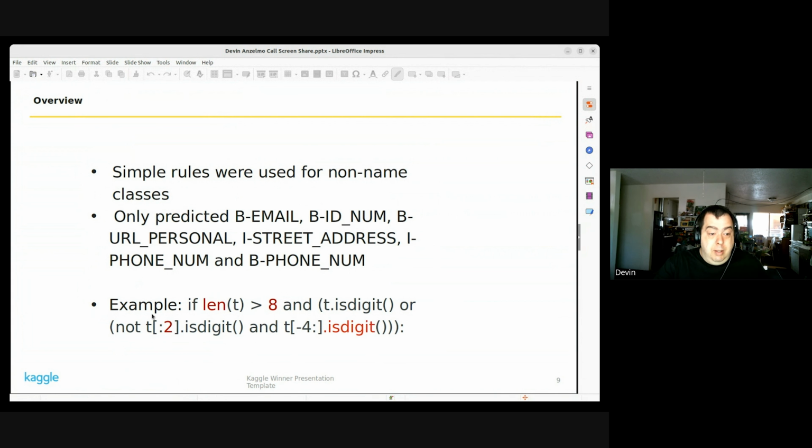For example, this is the rule I used for ID number. If the length of the token is greater than 8, it's a digit, or the first 2 are not digits and the last 4 are digits. That gets pretty much all of them, you're missing maybe 10 ID numbers. Most of them were 10-digit numbers, and a few of them had 2 to 4 non-digit characters at the beginning. So that worked really well. And all the other ones are the same.